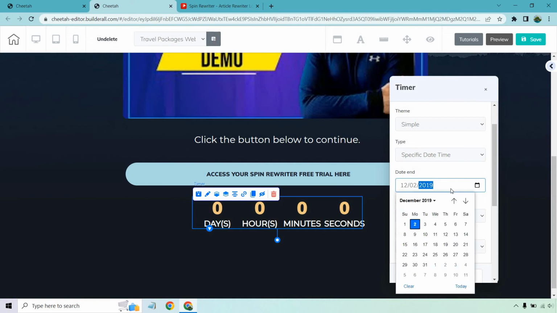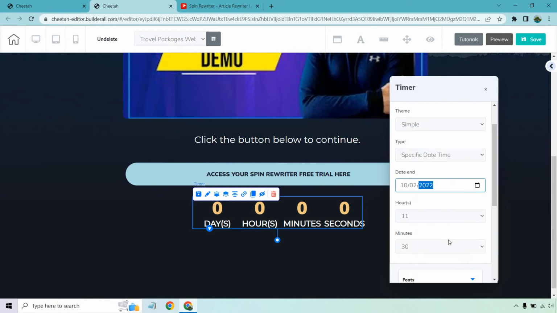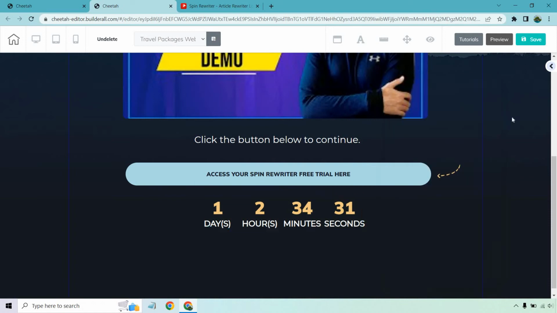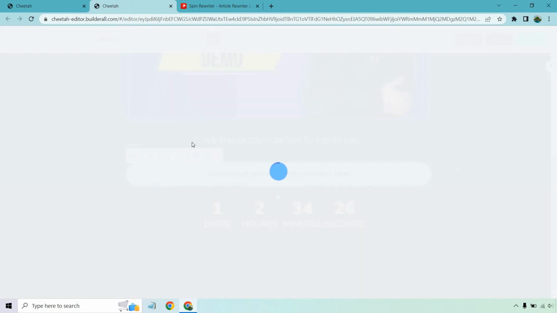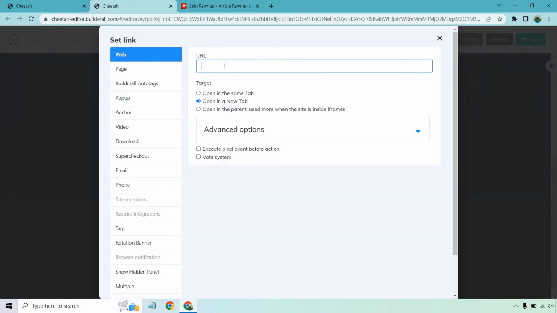So let's go here. Let's click on this and let's change the year. Let's go to 2022. We'll say October and let's just say it was the 27th. So it's automatically going to count down just like that, which is great. Also, what we want to do is change this. So what we can do is go for the set link. Okay, and I'm just going to add it.